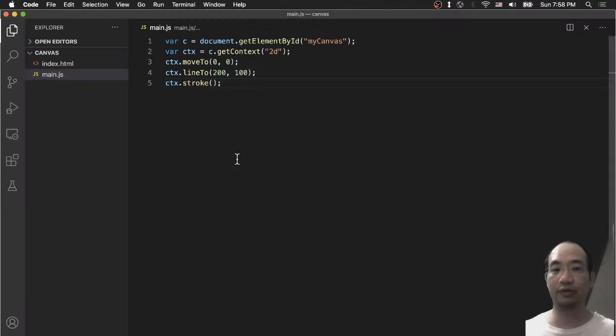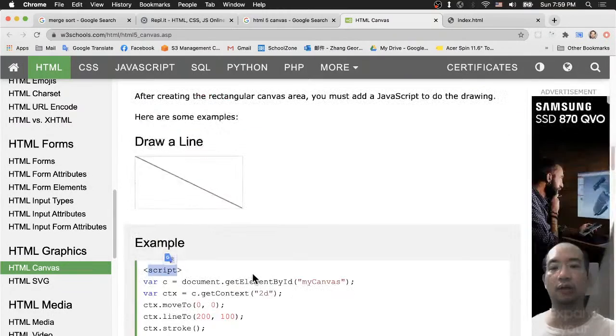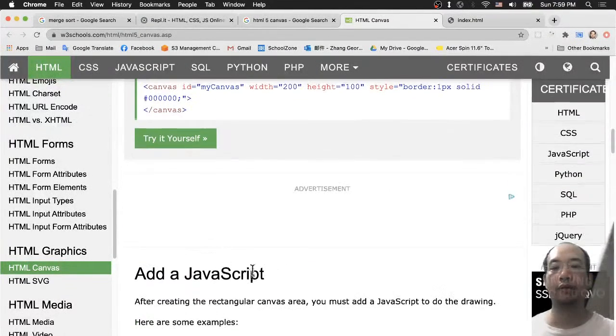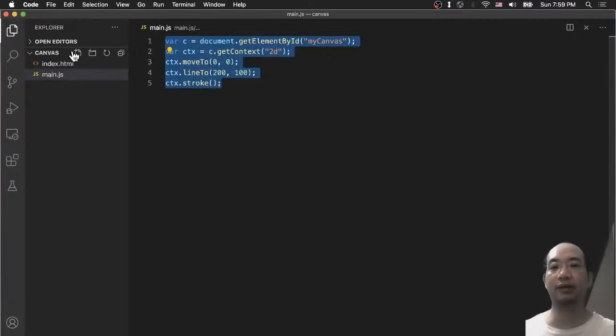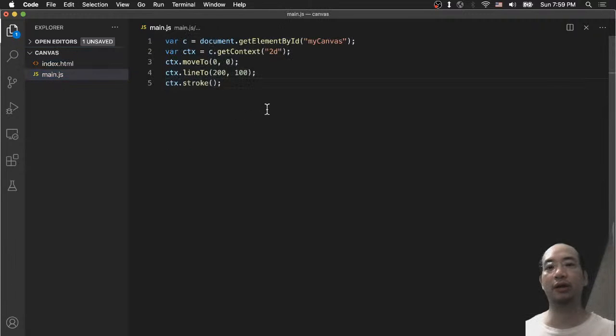So please let me know if you are done, and whether you have the main.js or the script.js, you just copy the JavaScript code without the script tag, because that script should be the element. You can put the whole thing here in a script element, something like that. But since we want to separate the JavaScript, that's why we put the JavaScript code in the main.js.